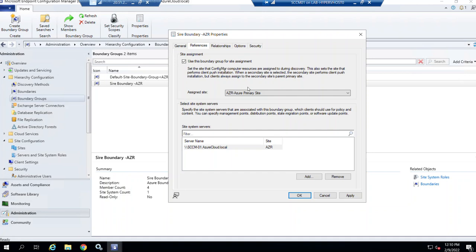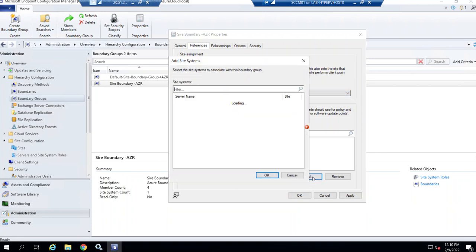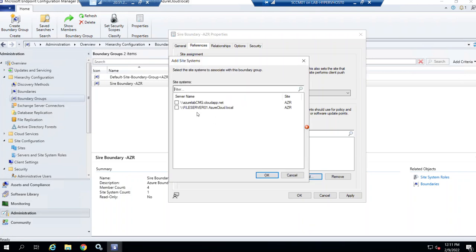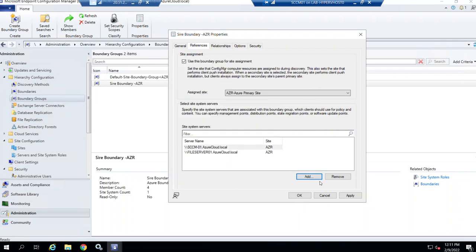Under the references, it is important to make sure that it is assigned to the right primary site. If you have more than one primary site server, it's going to show up. For example, we just created another one which is called file server as a primary site server. Let's add the file server as well. No problem. Perfect. So that's one.